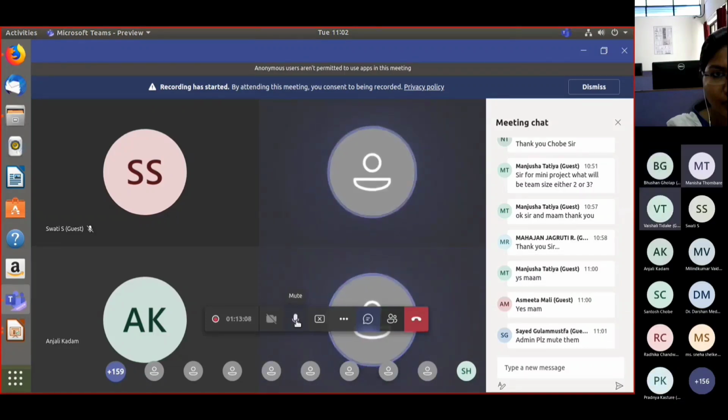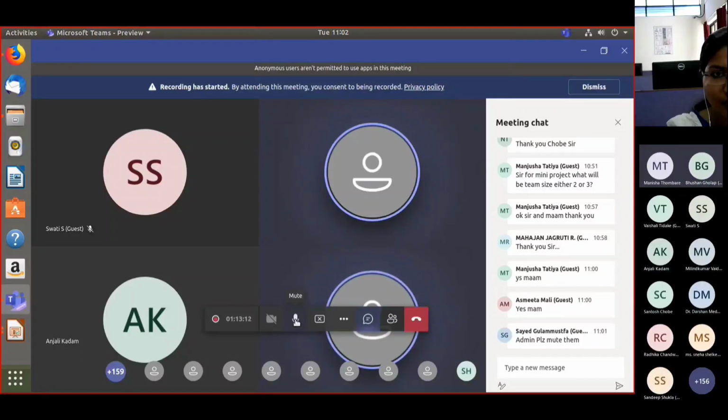Golab sir, should I proceed? If there is some technical issue on your side, I can proceed. Hello, is it okay? Yes, madam, go ahead. You are audible.